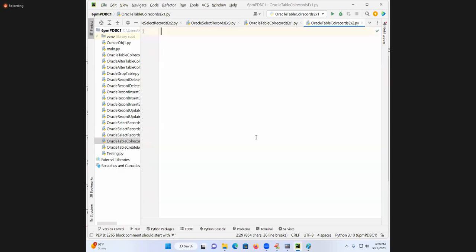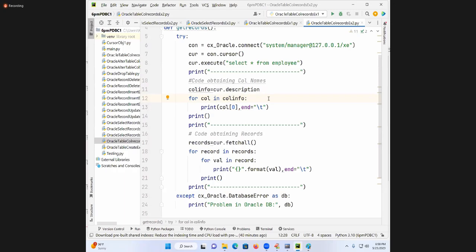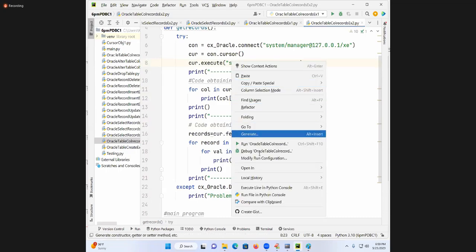Here I am writing multiple lines of code. Is there any code which you can write as a shortcut? In place of column info, what can I write? Description. I can write this description here, right? Fine, and the other code I need not write. So, done. After that, what is happening? It is printed. Execute this, and it is going to get the records.